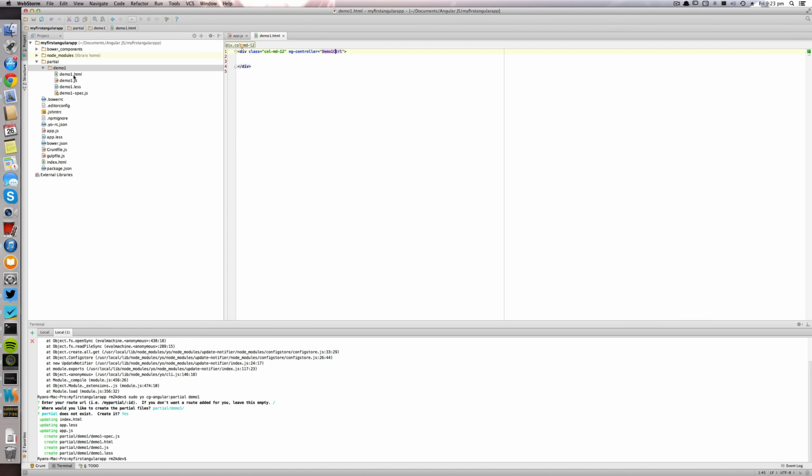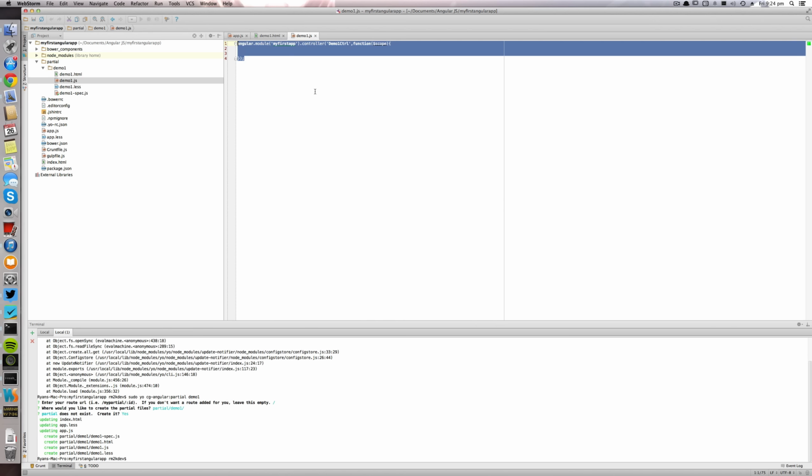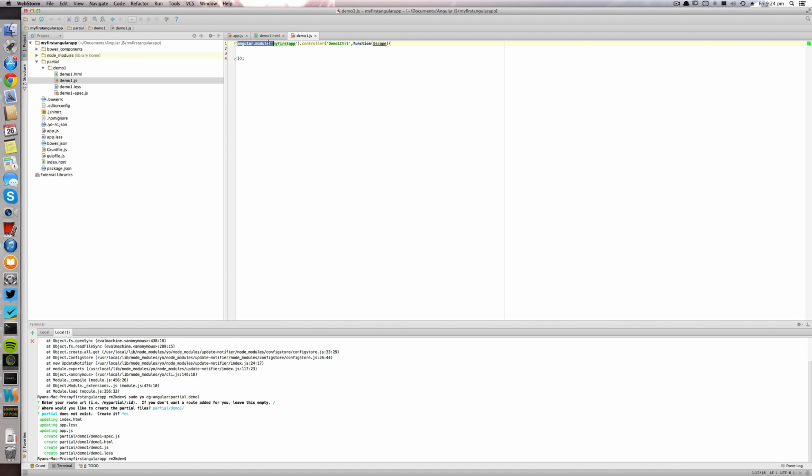If we have a look at the JavaScript file that was put in here alongside our HTML file, you'll see that it's Angular syntax again. First of all, it tells us that we're working in the module of my first app, because that's the application that we're working in. And it tells us that we want to create a controller, and the name of the controller is demo1ctrl. So anything we put inside of here is going to exist for this partial only. Hope that makes sense.